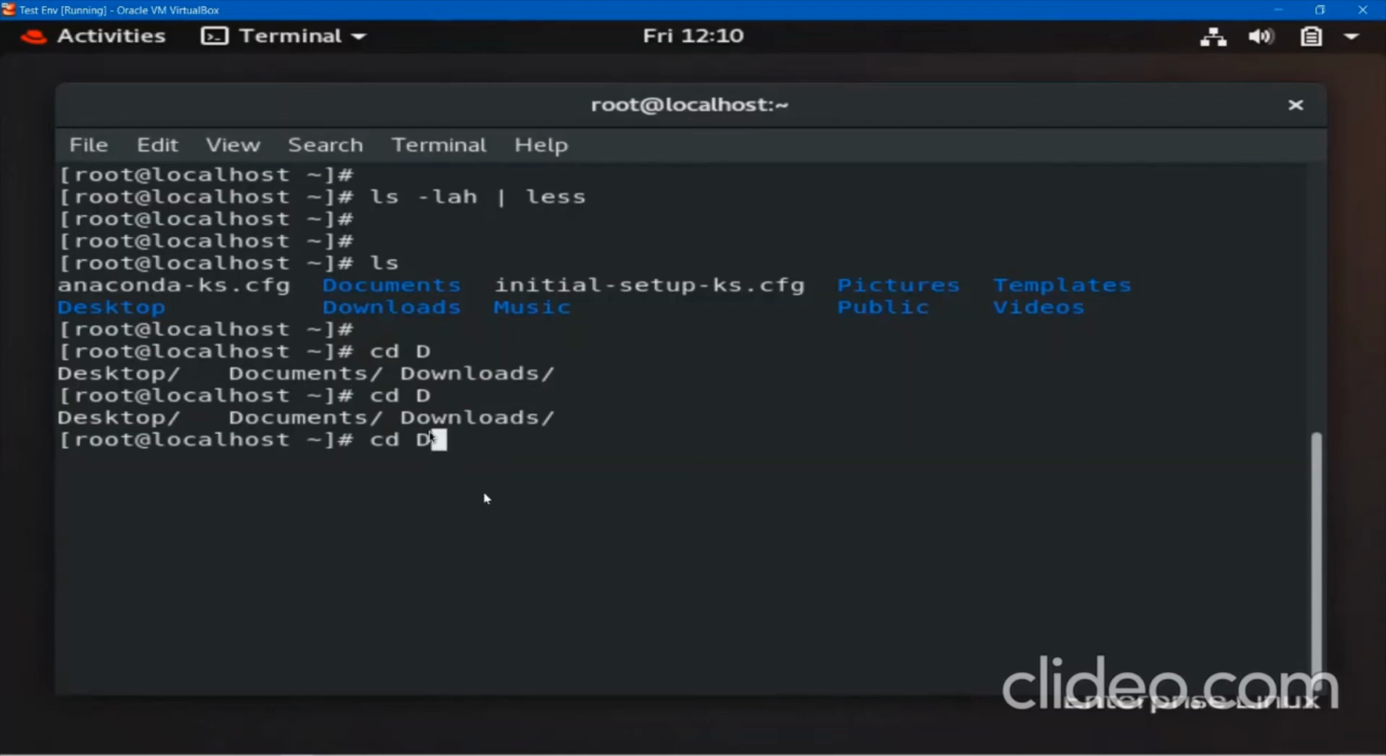If I press DO, then a single tab, nothing comes up, because in DO we have Documents and Downloads. So with a double tab, it will show two things. So finally you have to give the unique string.